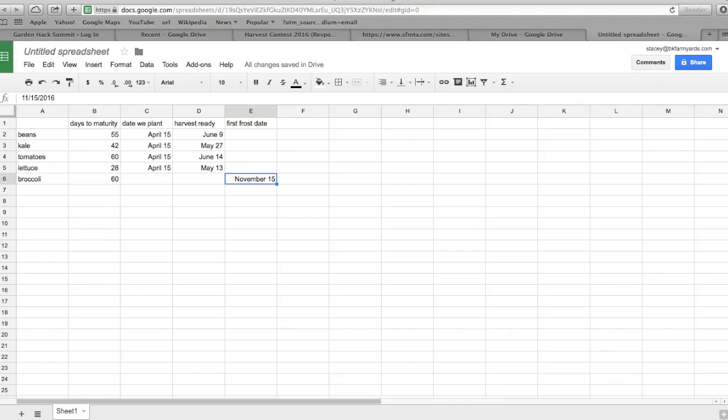So here I have my broccoli, and I want to make sure that it heads before that frost date and that I get my harvest in. So I'm going to work backwards to the date that we're going to plant. We say equals this minus the 60 days. Now, if I were to plant it on September 16th and try to get it in before November 15th, it's probably not going to happen. And here's why. In the northern hemisphere, as the days are shortening, there's less sun and less heat. The days are literally getting shorter.